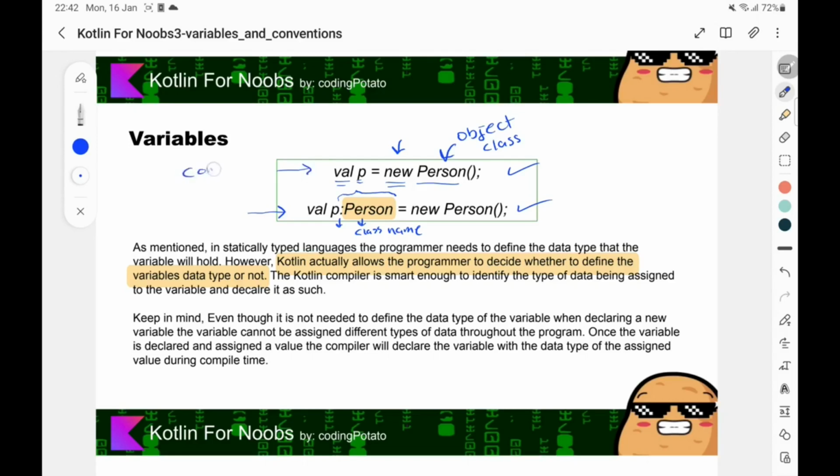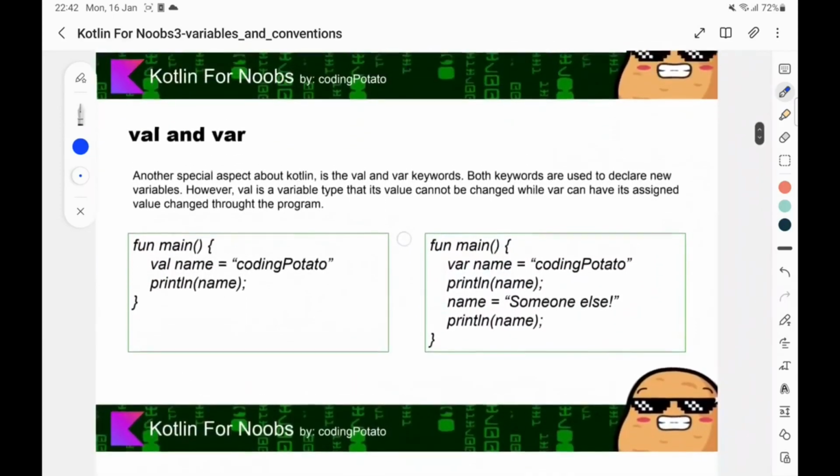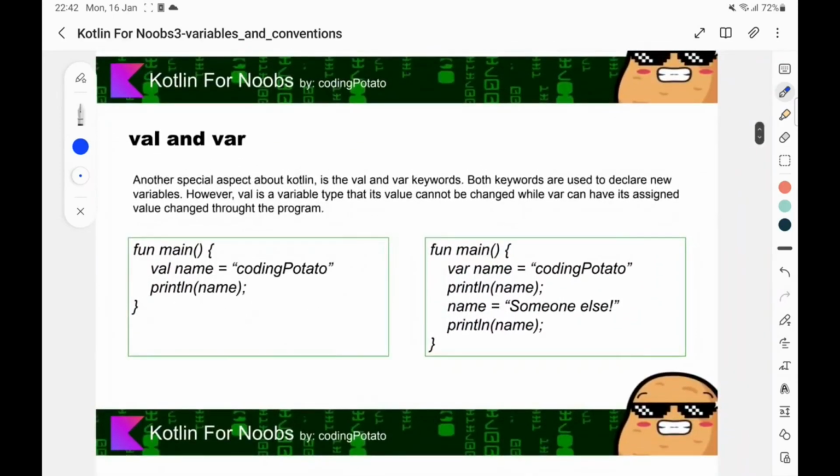The compiler declared the type as a person. So you can't come later on and put something else in there. In all cases, you can. Do you want to know why? I'll tell you why. Because there is a difference between val and var. We did not mention this before, so this is new.